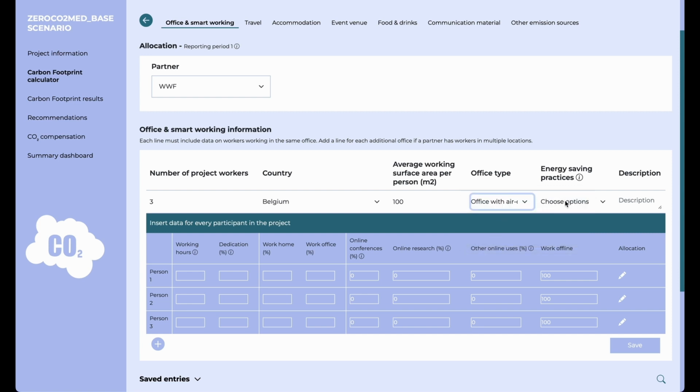Under Energy Saving Practices, please indicate if there were any energy saving practices in place. You are free to use the description box to add any relevant comments or information. For each of your workers, please indicate the number of hours they worked on your project.